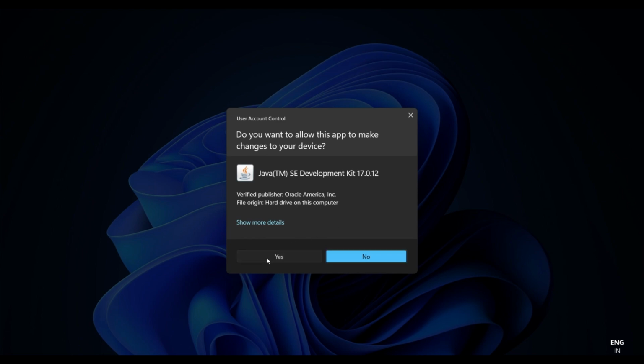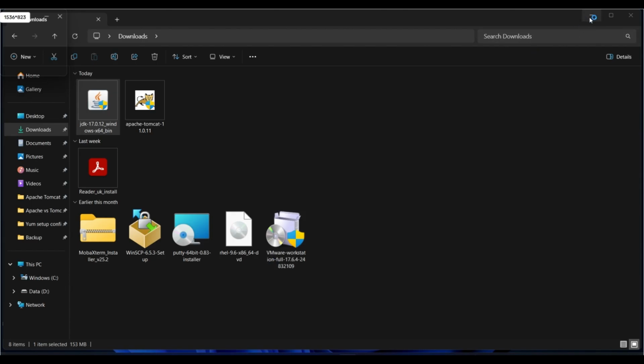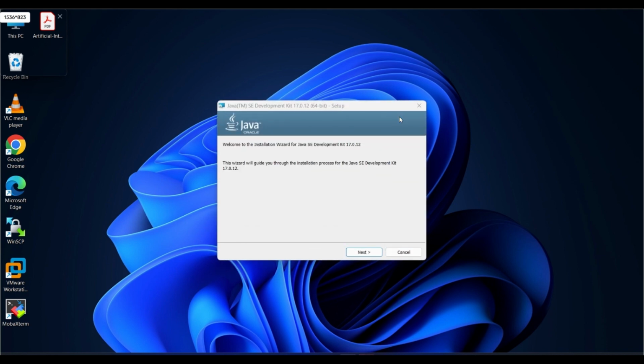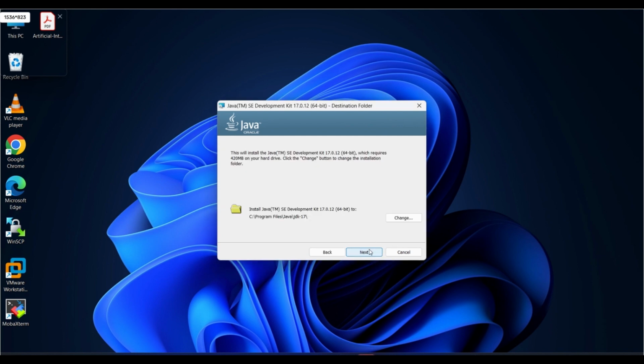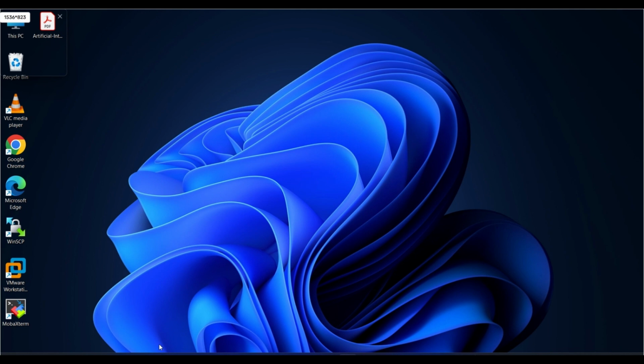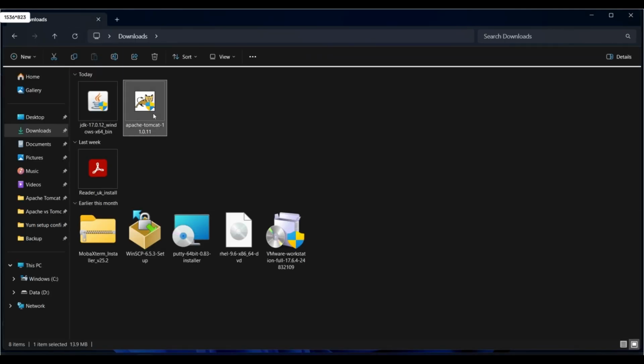Click yes to continue. Now it's preparing to install. Now you have to press next and next again. Let the installation complete. It will take a few minutes, so just wait for that. And finally it's done. Click on close.